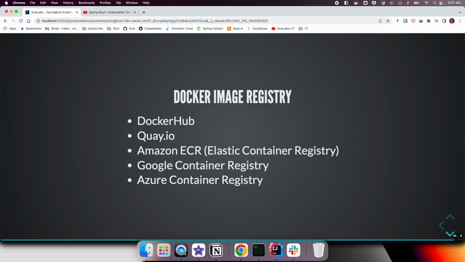In the same way, there are other registries available like Quay, which is from Red Hat. And if you are using AWS, there is Amazon ECR where you can push your images and make them available only for the people that have access to them. Similarly, Google offers Google Container Registry, and Microsoft Azure offers Azure Container Registry. So you can securely store and share with only the people you want to share with.